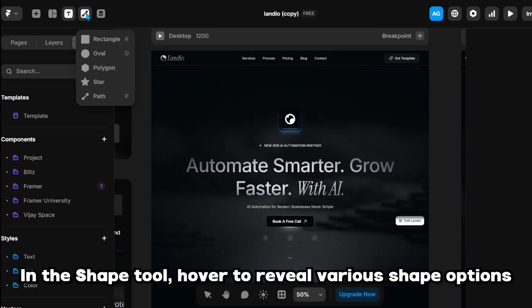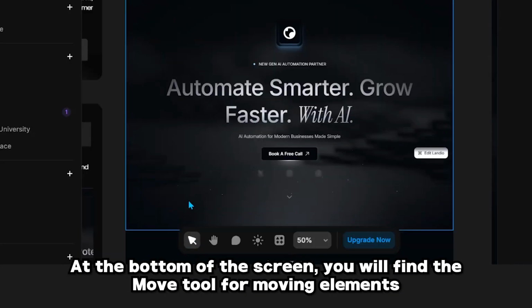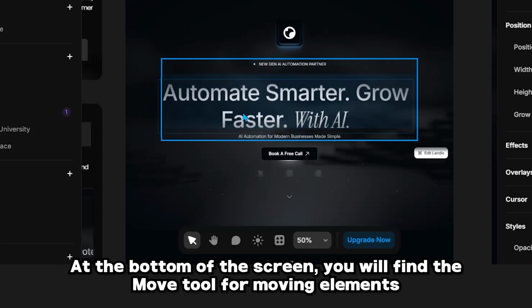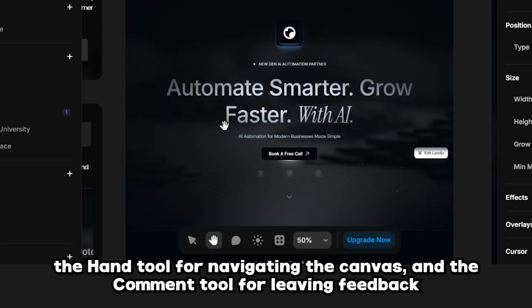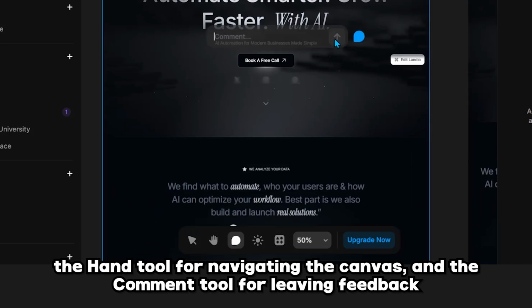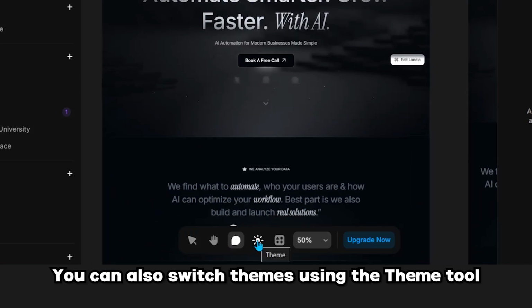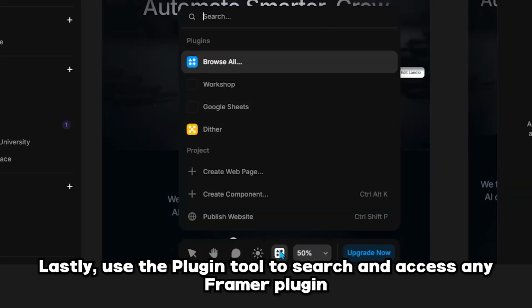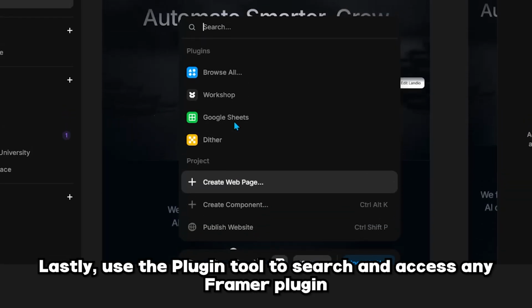In the Shape tool, hover to reveal various shape options. At the bottom of the screen, you will find the Move tool for moving elements, the Hand tool for navigating the canvas, and the Comment tool for leaving feedback. You can also switch themes using the Theme tool. Lastly, use the Plugin tool to search and access any framerr plugin.